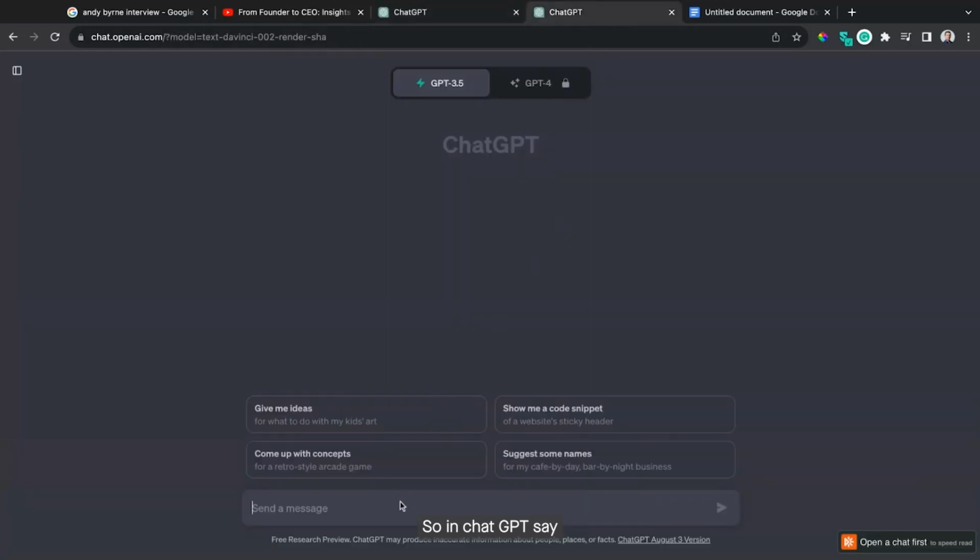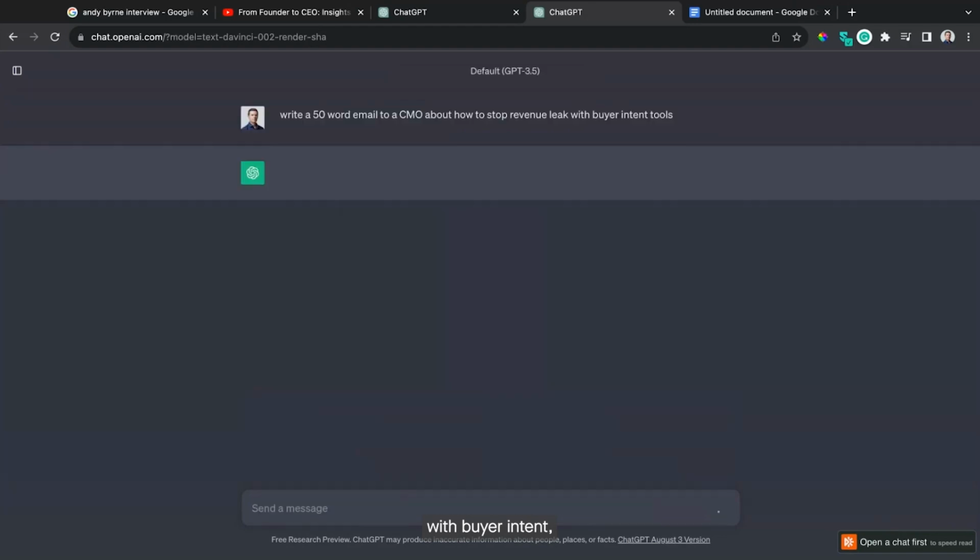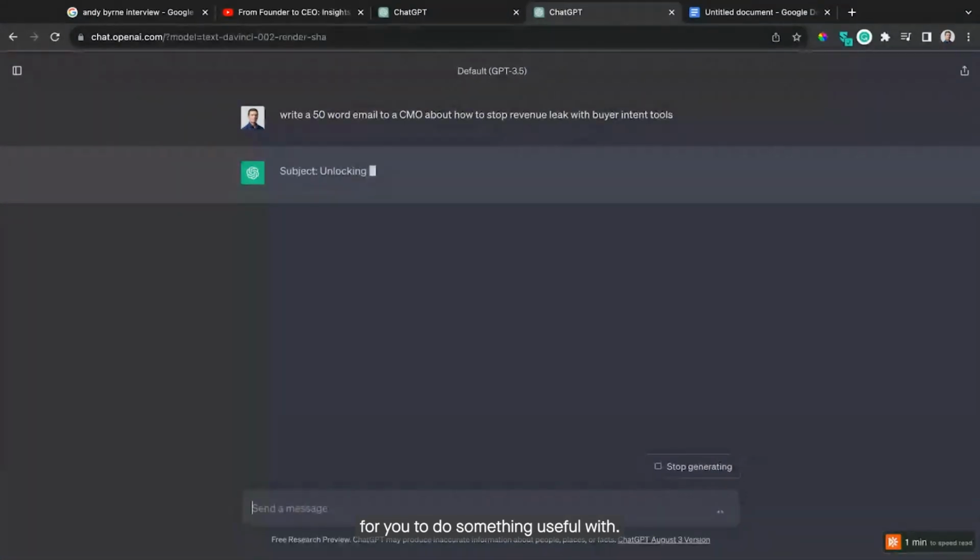So in ChatGPT, say, write a 50-word email to a CMO about how to stop revenue leak with buyer intent. And we'll see what happens. Now, this email is not going to be perfect because emails from ChatGPT are not perfect, but it will be hopefully serviceable enough for you to do something useful with.